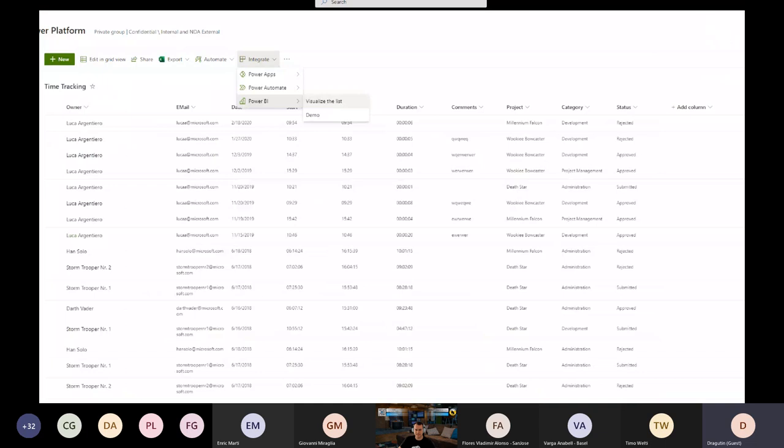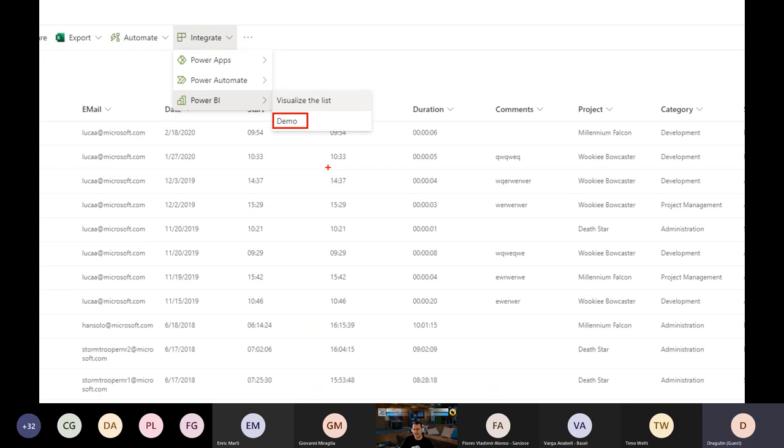This means somebody who has access to the SharePoint list has already created a Power BI report and published it, and it's automatically saved for others to access as well. And I have here the list of all the reports. Or if there is something that is not available, or I wish to create my own report, I can just click here to visualize the list.